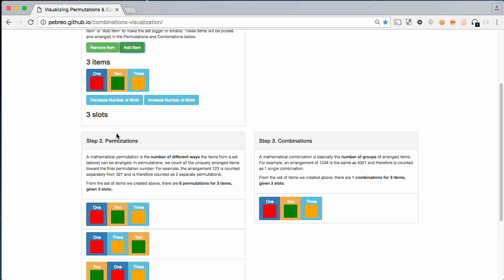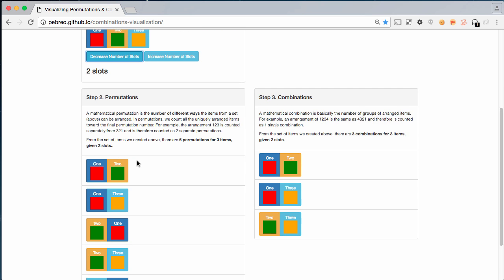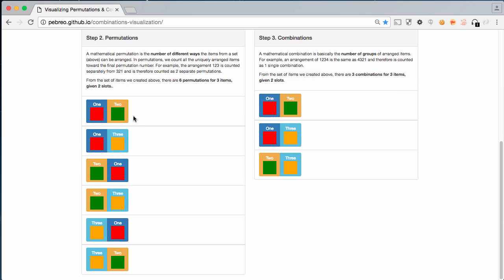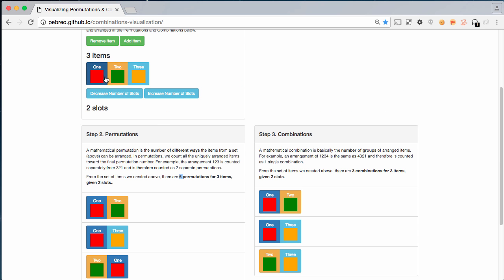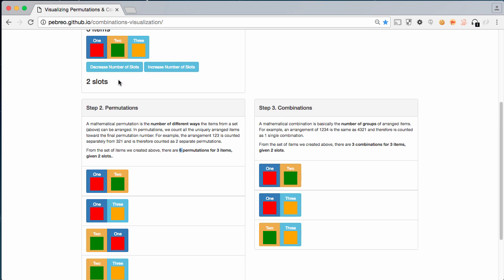Now if I change the number of slots, let's say I decrease the number of slots to 2 slots, things have changed also. I still have 6 permutations based off these items, given the number of slots. So I have 1 and 2, 1 and 3, and 2 and 1, 2 and 3.